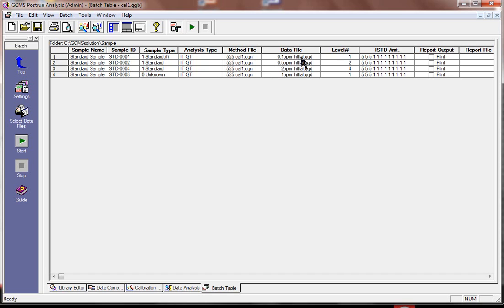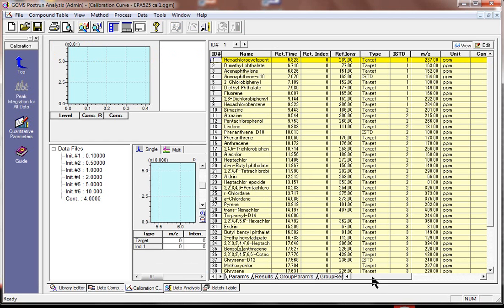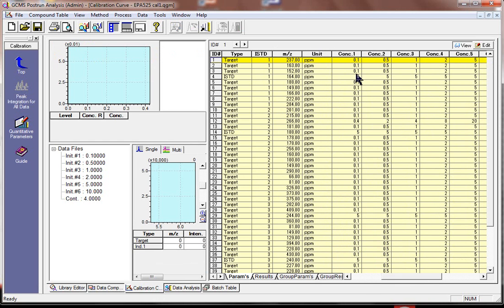So the data files I'm using here is 0.1 ppm, 0.5 ppm, and I process 1 ppm, which is a calibration run. I process that as an unknown here. So going back to the calibration window here, we see we do have 0.1, 0.5, 1 and 2 in concentration, and we process concentration level number 3 as an unknown. So we quantify level 1, level 2 and level 4 and process level 3.